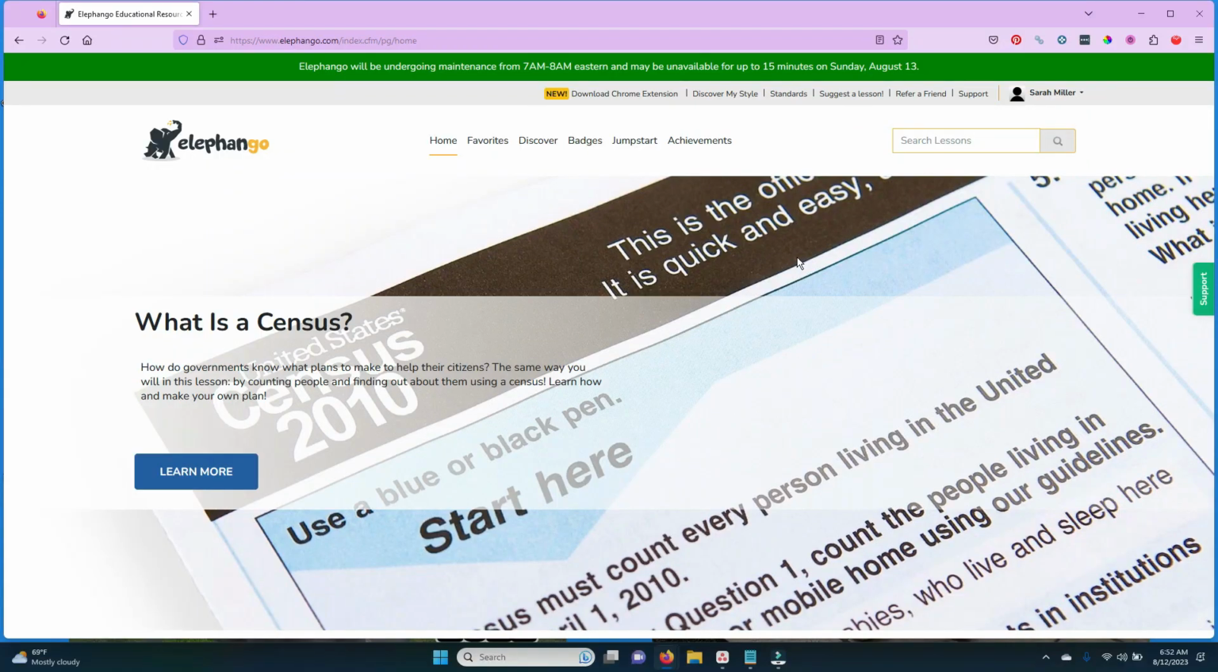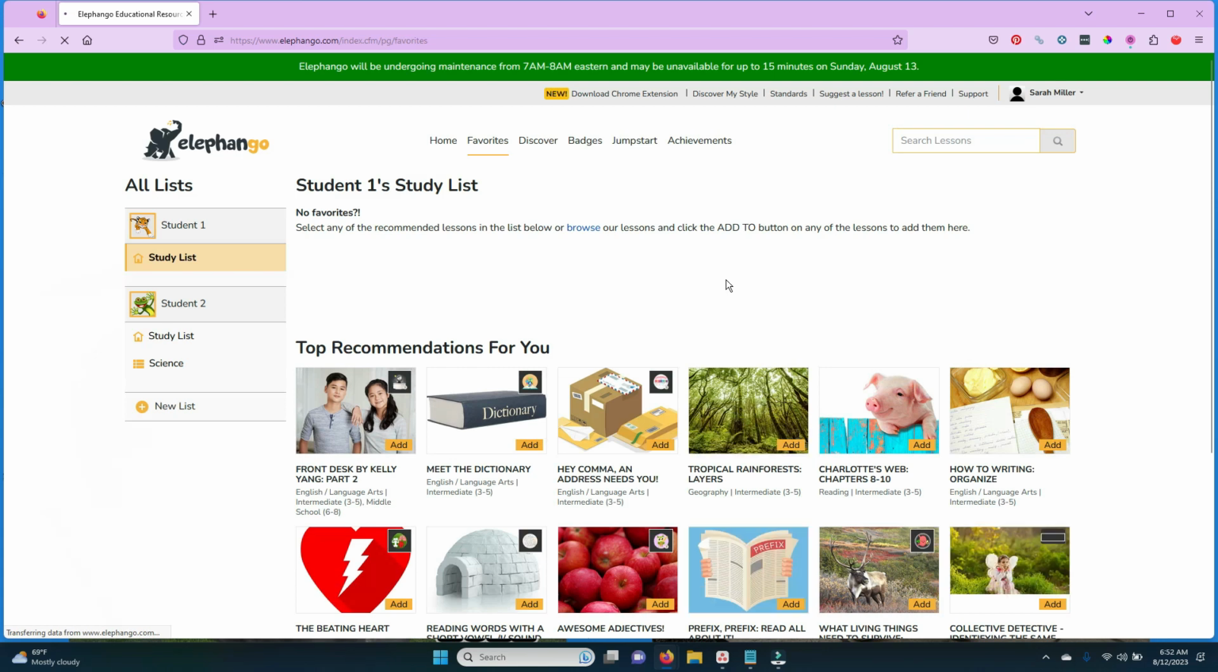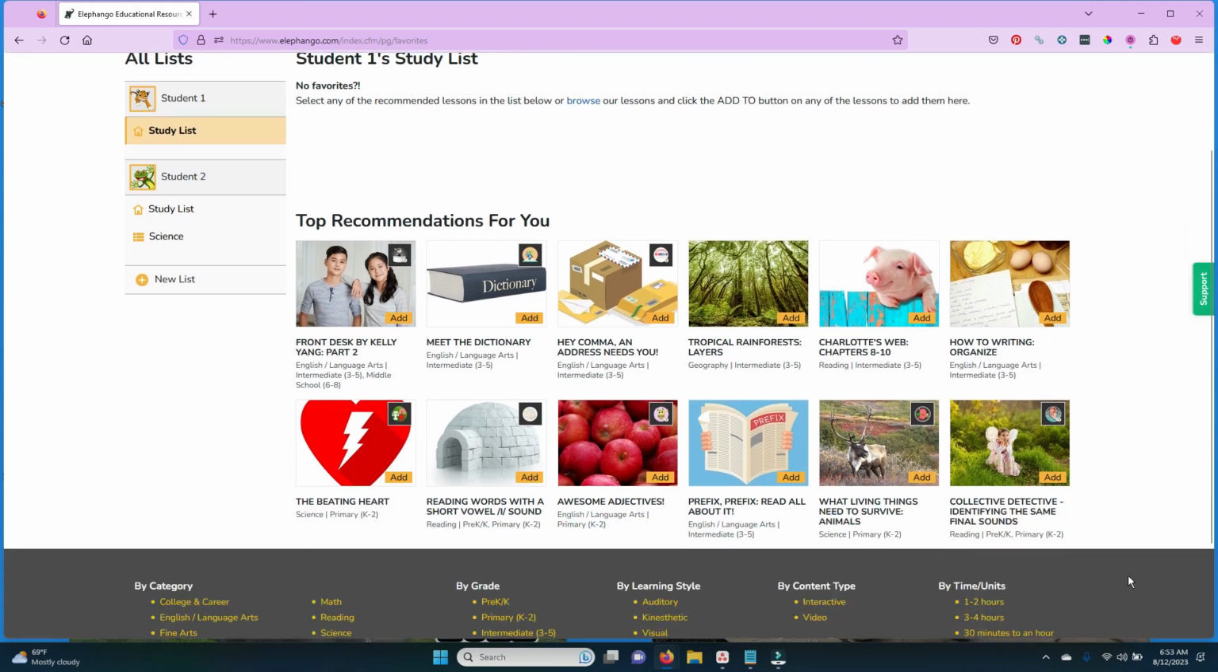Okay, so this is the dashboard of Elephango, and when you first log in, it will suggest a lesson. So if your child is not sure what they want to learn about or explore, this is just a great jumping off point for them. You can also go over here to favorites, and you can see all sorts of information that they can study. As you can see, there's a wide variety of different subject areas and topics in here. And then there's this little add button right here.